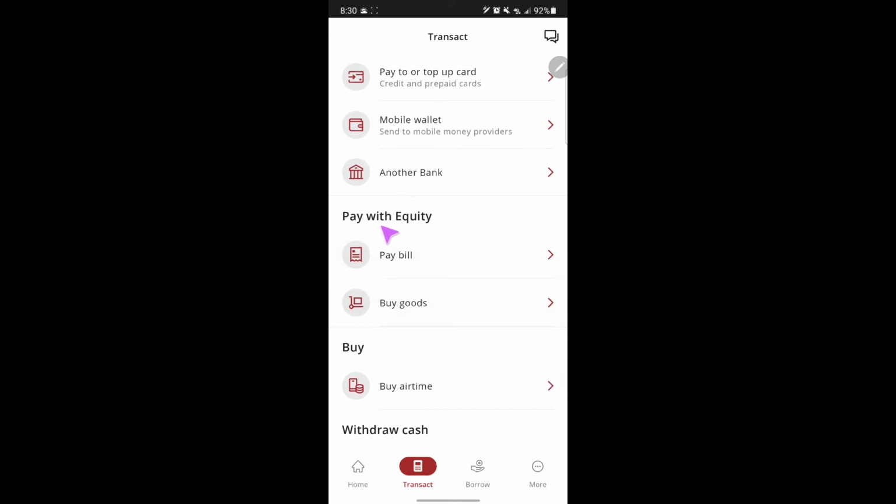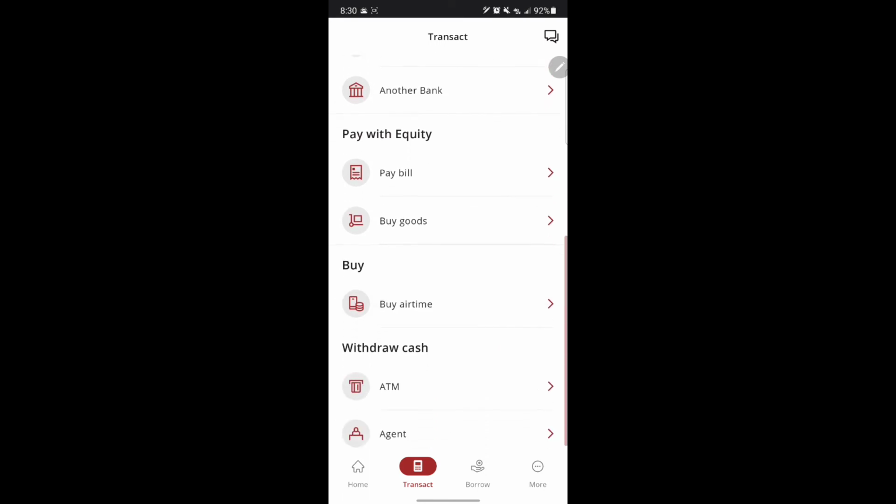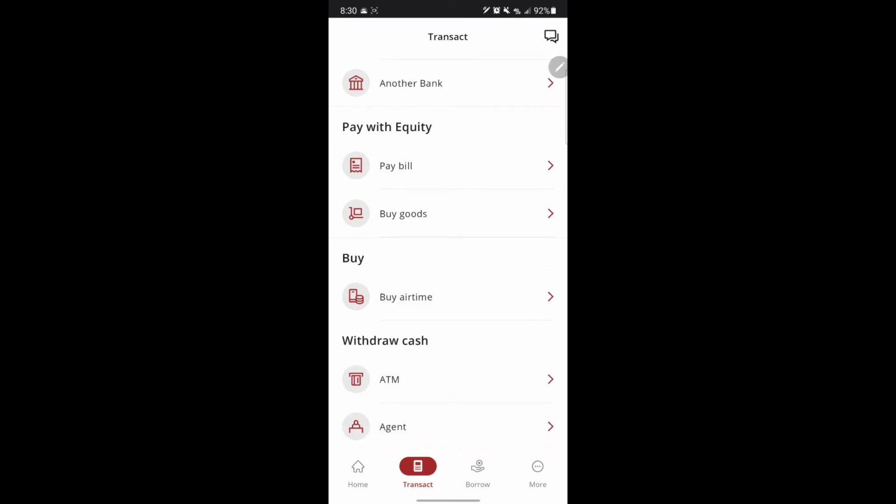And pay with Equity. If you want to pay bills, electric bills, water bills, school fees, you place here and they bring you many options. You choose from what you want to use at the moment. Buy goods. Here, if you want to buy goods using Equity, they will show you what Equity supports, and you'll be able to use it. And here, buy airtime or mobile top up. It's also easy.